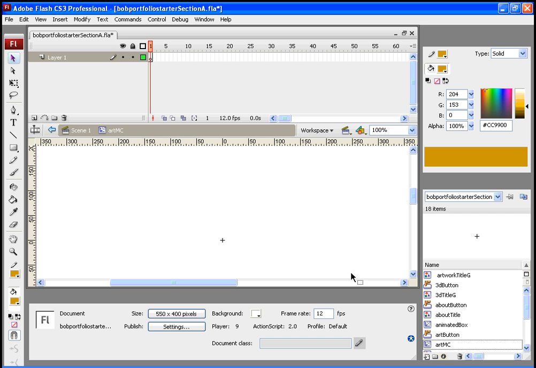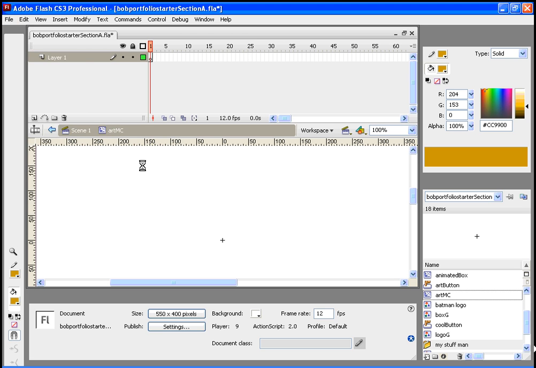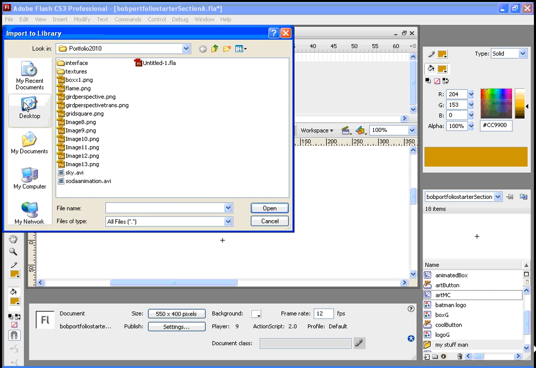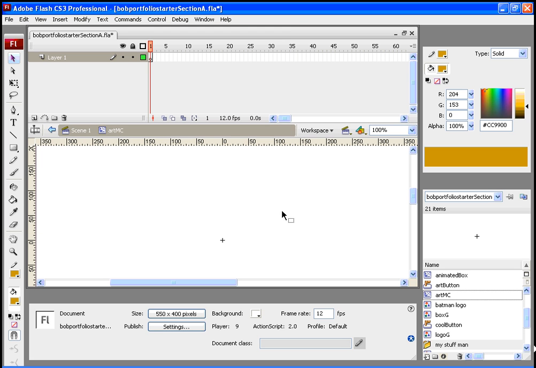Now the first thing I need to do is I need to import my pictures. So go to File, Import, and let's import them to the library. And I have them here on my desktop, 1, 2, and 3. Let's import them. Now I've already gone through and resized them, but I might have to resize them again.